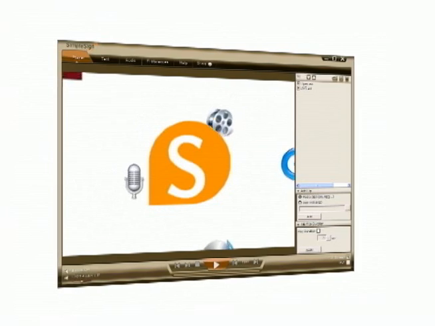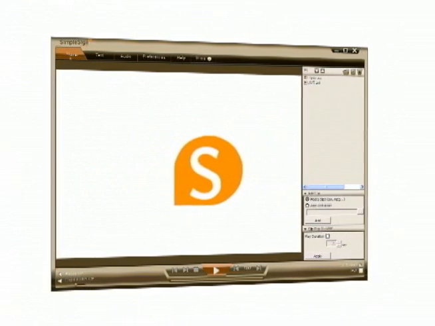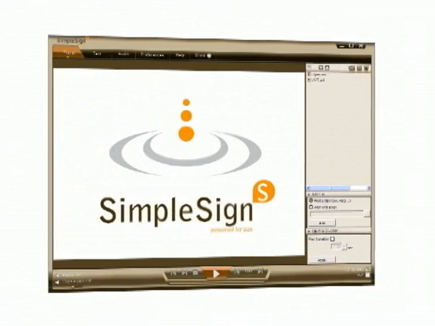As you've seen, SimpleSign makes creating high-impact rich media digital signage simple, intuitive, and cost-effective.